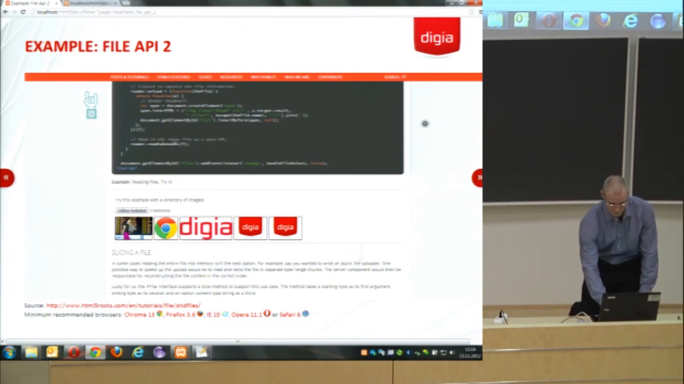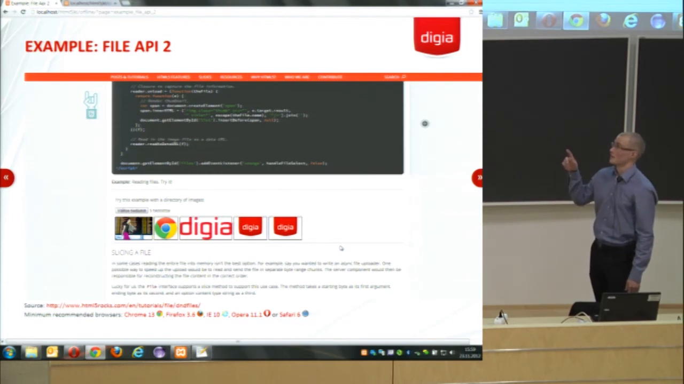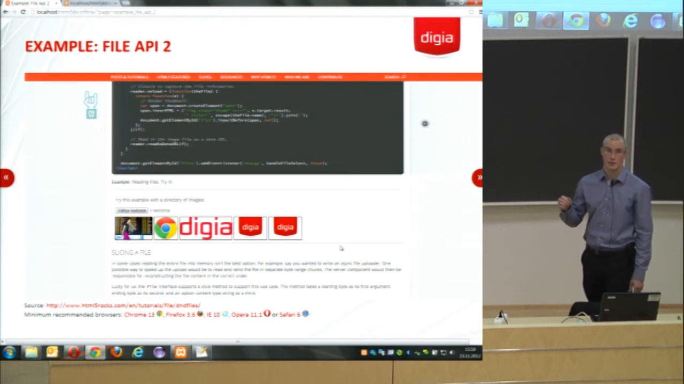The other example was in one file, and it was also using the drag and drop feature.